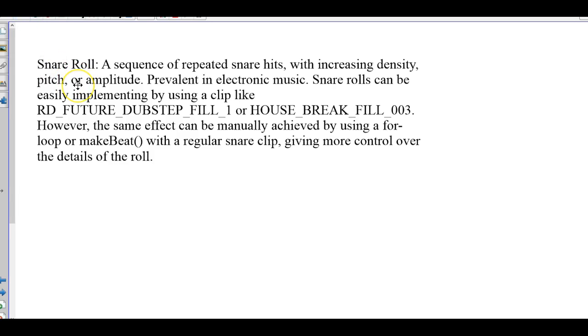We can use something that's called a snare roll, which is a sequence of repeated snare hits with increasing density, pitch, or amplitude. We hear this a lot in electronic music, and it can be very easily implemented by using a clip like RD Future Dubstep Fill 1 or House Break Fill 3. However, the same effect can be manually achieved using a for loop or a make beat with a regular snare clip, giving much more control over the roll. Instead of having to use something that somebody else did, you can create something of your own.